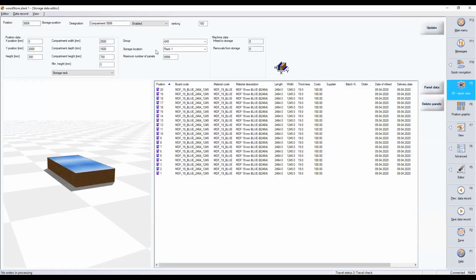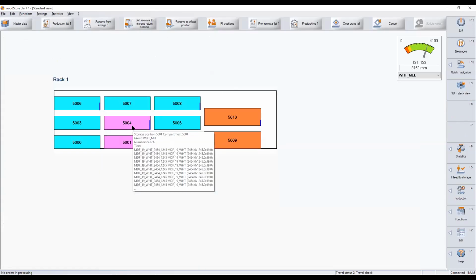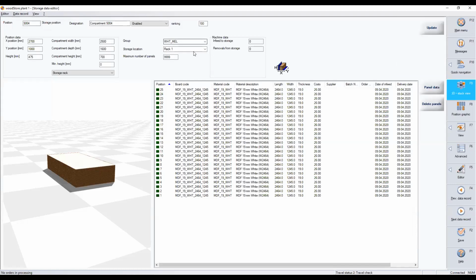If I double click on 5006, I can see what my group is. And these are all 4x8 panels. If I click on 5004, these are all my white melamine.